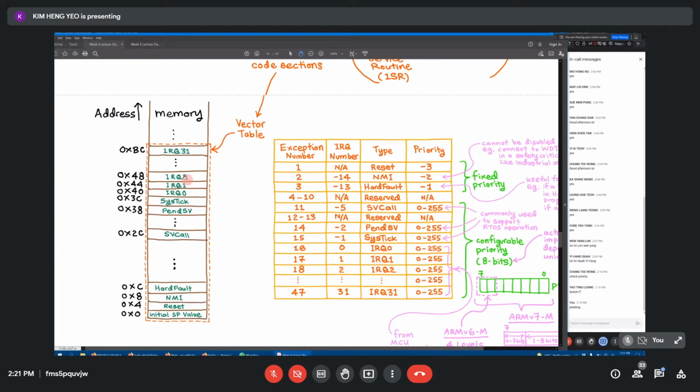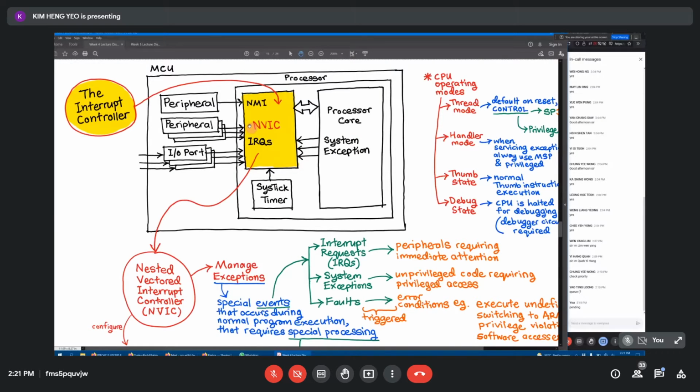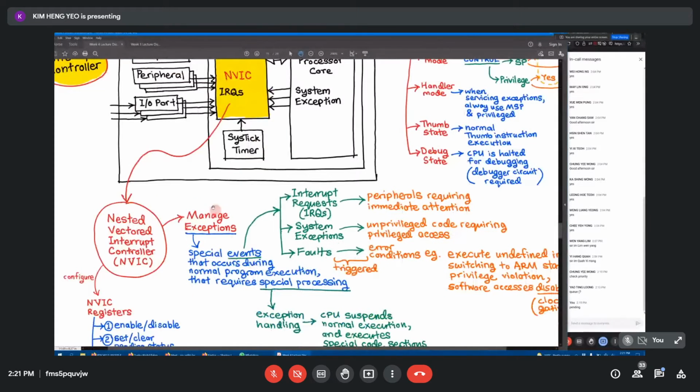So that's why we say nested vectored interrupt controller. Nested because you have interrupt nesting based on priority. Vectored because the processor can automatically fetch the interrupt vector and go to the correct interrupt service routine. Interrupt controller because you can enable, disable interrupts individually, set their priority, and also set and clear their pending status. Right? So that's what NVIC means. Okay, so the NVIC's job is to manage exceptions.